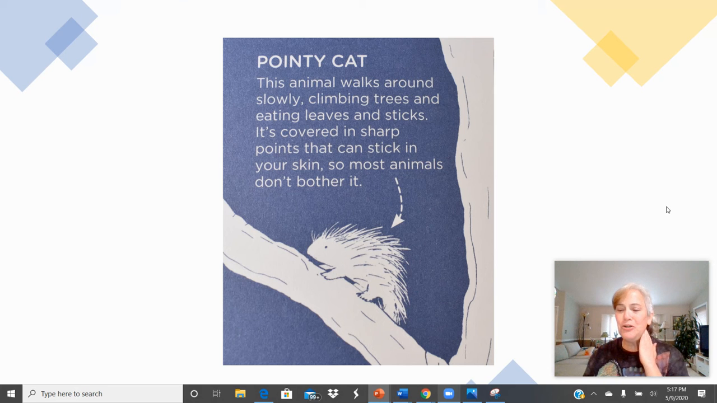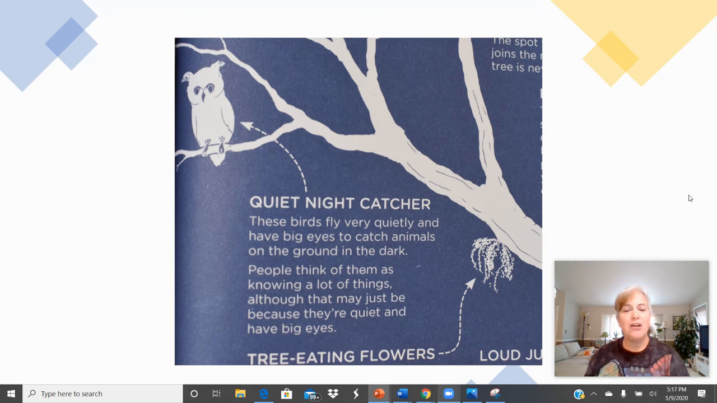And if you look at the picture, you can figure it out. He was talking about a porcupine. Quiet night catcher. These birds fly very quietly and have big eyes to catch animals on the ground in the dark. People think of them as knowing a lot of things, although it may just be because they're quiet and have big eyes. So instead of saying people think of them as being wise, he had to come up with another way of saying wise. So he said people think of them as knowing lots of things.